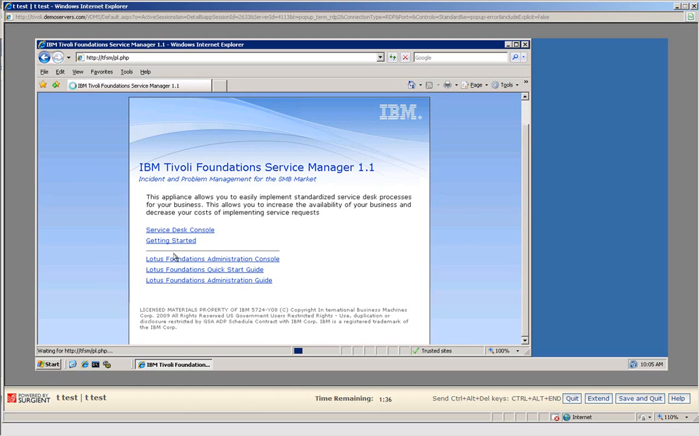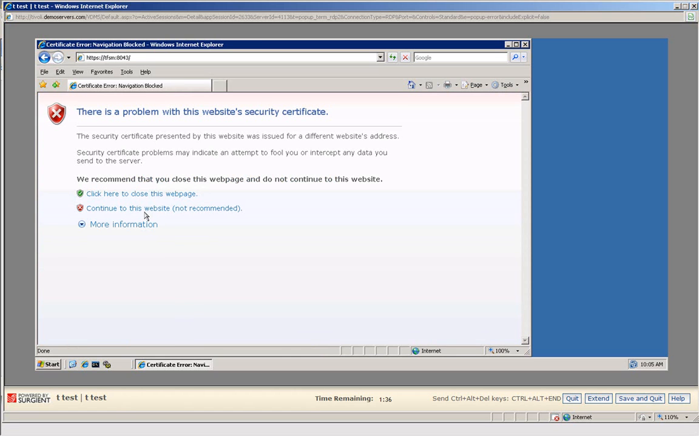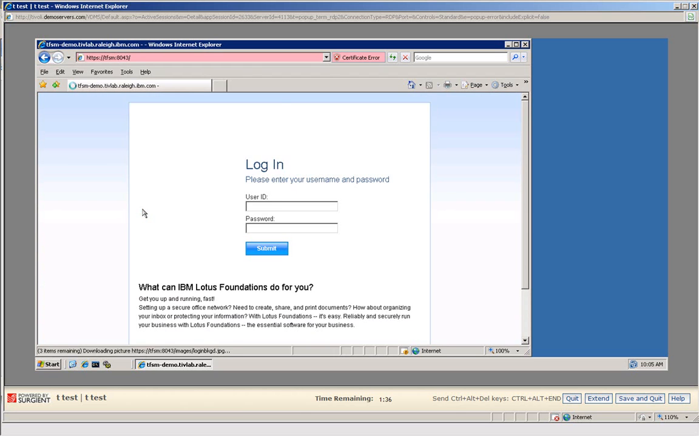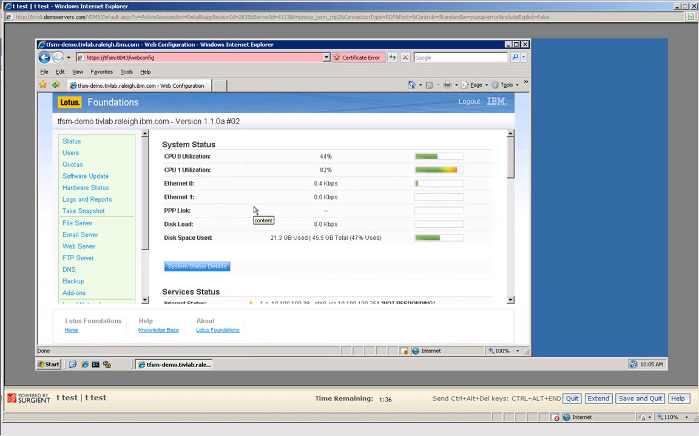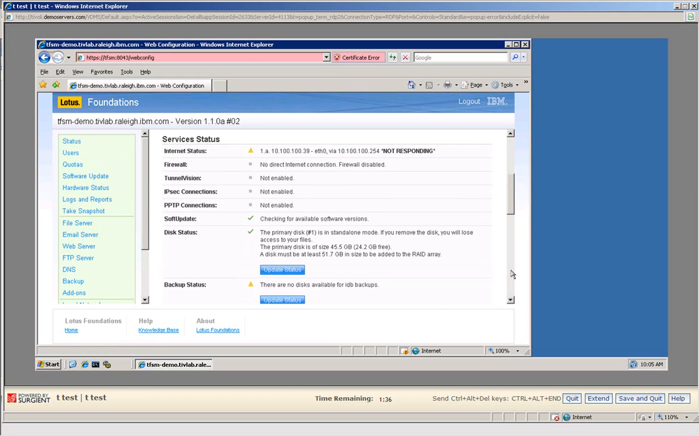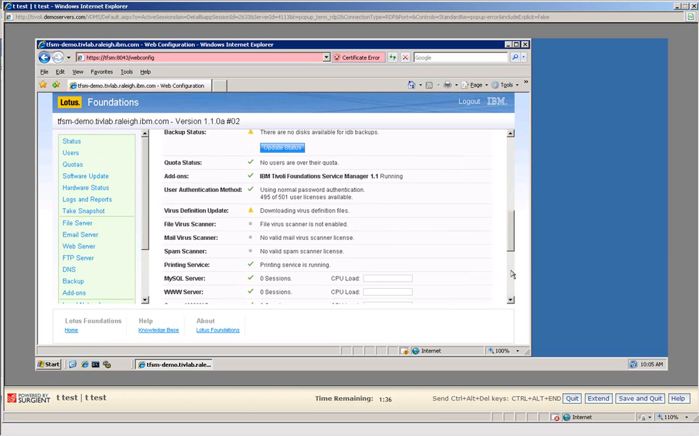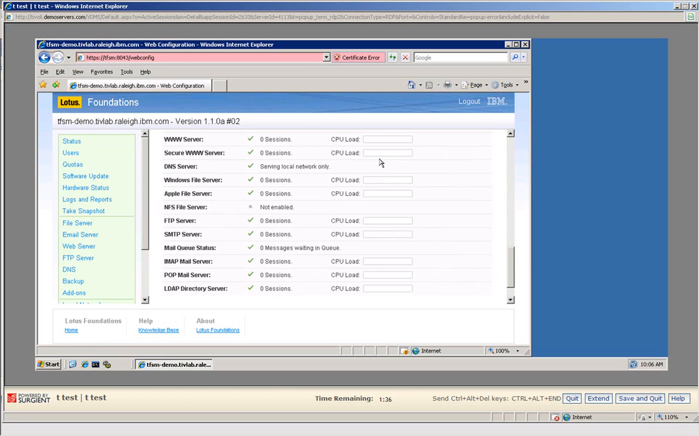Okay, the first thing you'd want to do is take a look at the Lotus Foundation's admin console, because this is important for the whole idea of the product, right? Is the fact that we can manage this whole system from one convenient console, and from here, it defaults to a status page. But you can look down through the status page and see the different things, like whether your mail server's up and running and so forth.